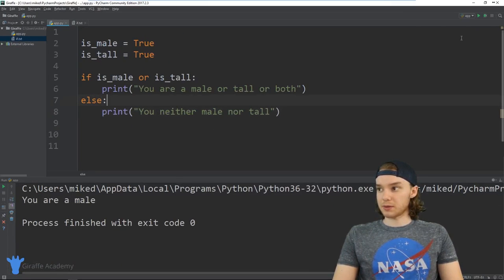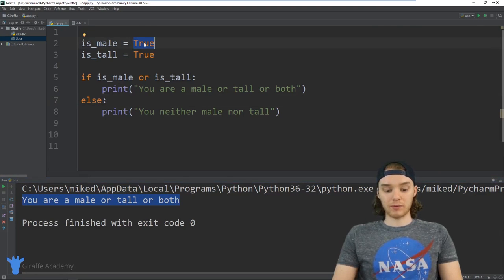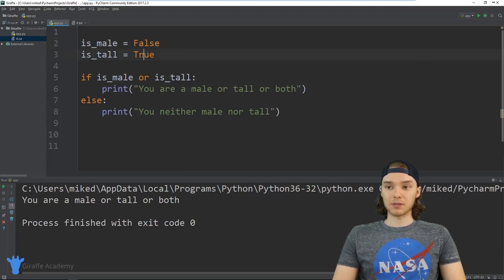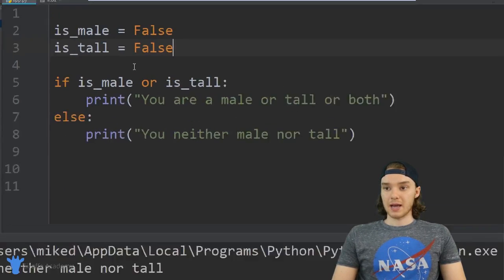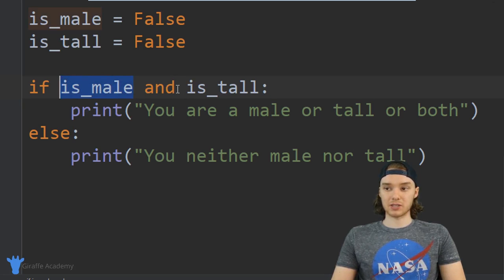So let me show you guys how this works. I'll click play. And these are both true, so it's going to say you are a male or tall or both. If I was to set one of these to false, so let's set is male equal to false, now it's still going to say you are a male or tall or both. But if I set them both equal to false, now it's going to say you're neither male nor tall. So that's kind of the basics of using the or operator. And there's another operator we can use which is called and. Basically it's similar to or, except both of these conditions have to be true.